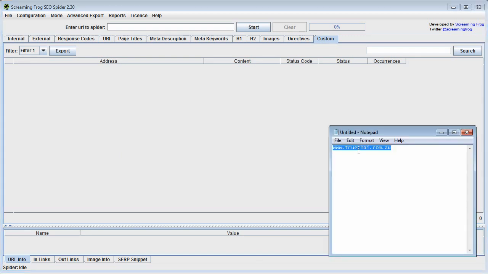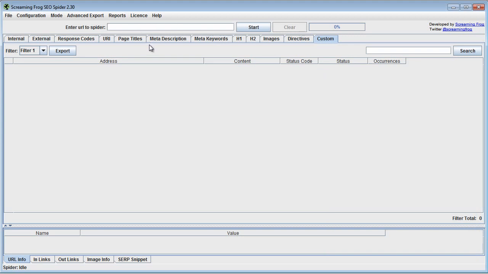Let's say we've taken this sample URL as a competitor. If that's the case, all we do is type that URL in that box and press start. And when we do, this tool is going to fetch certain information for us.